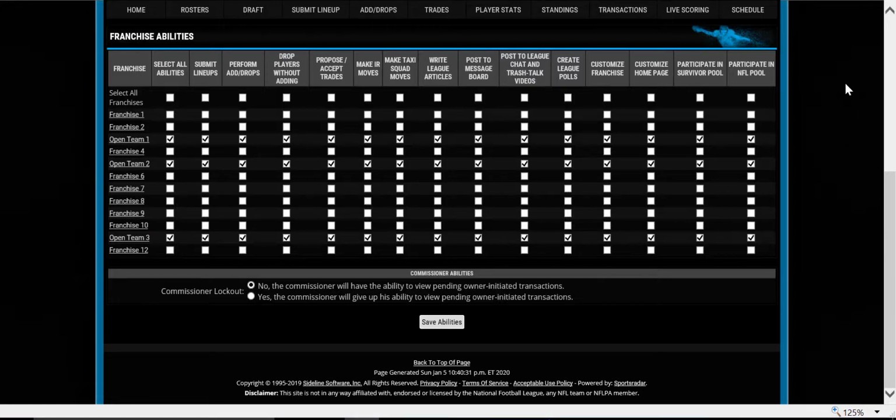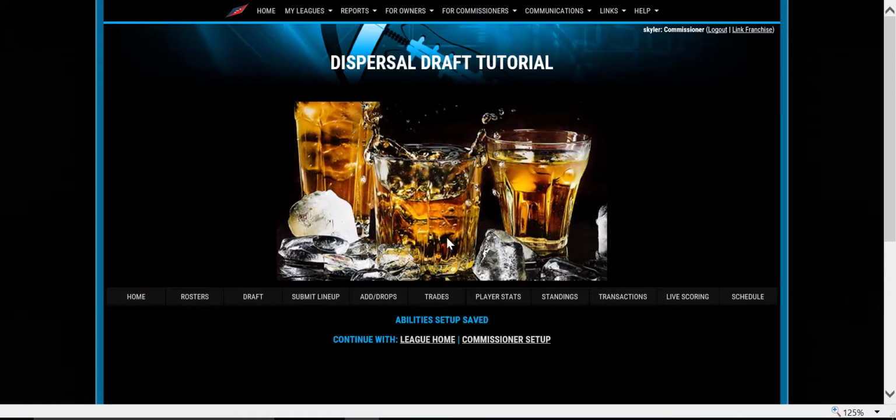Or if trades are accepted, if you can trade, you can click on this column and everybody can propose and accept trades. The others just can't add or drop without permission. And you can even make it so they can't do the add drops if you want to take that permission away from them. And then save abilities. So now people can trade.